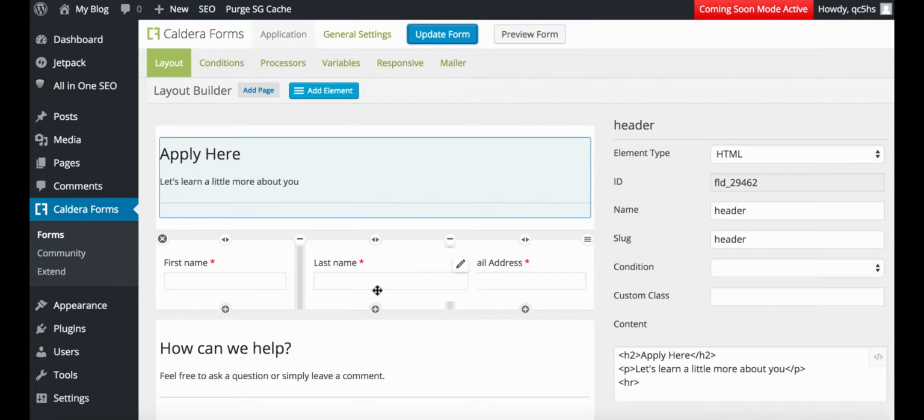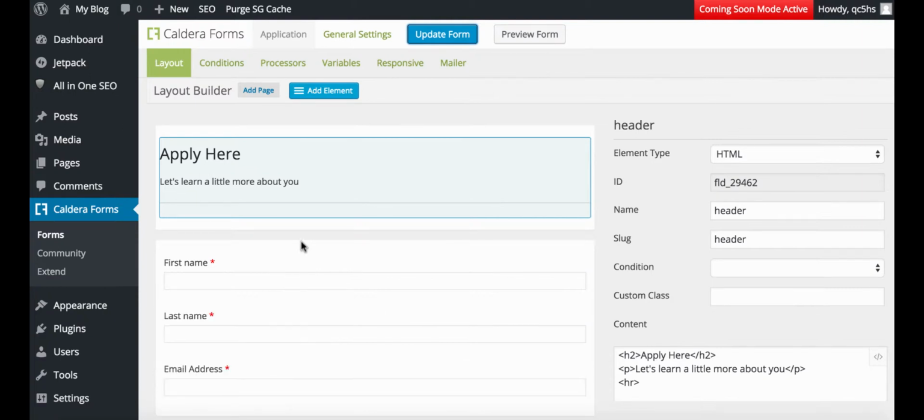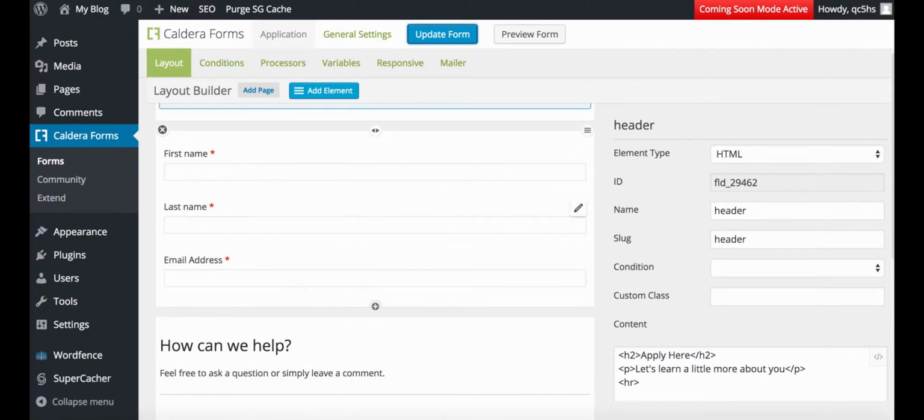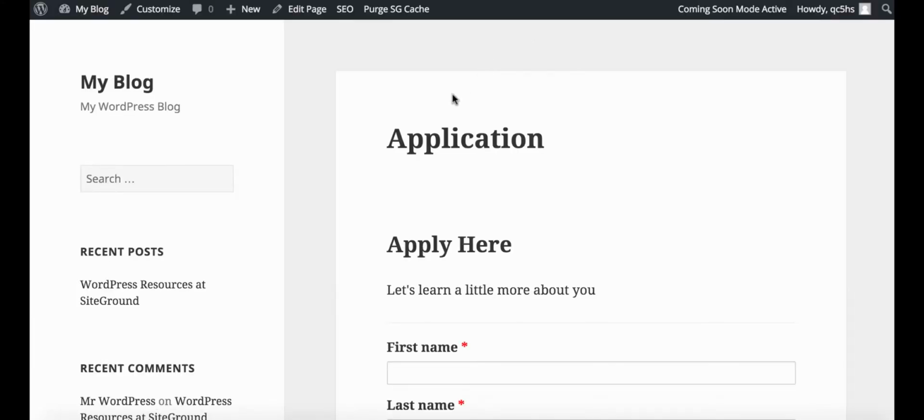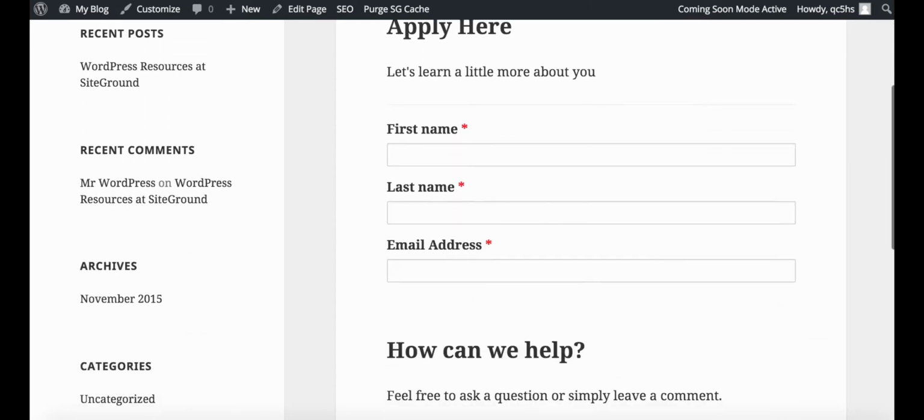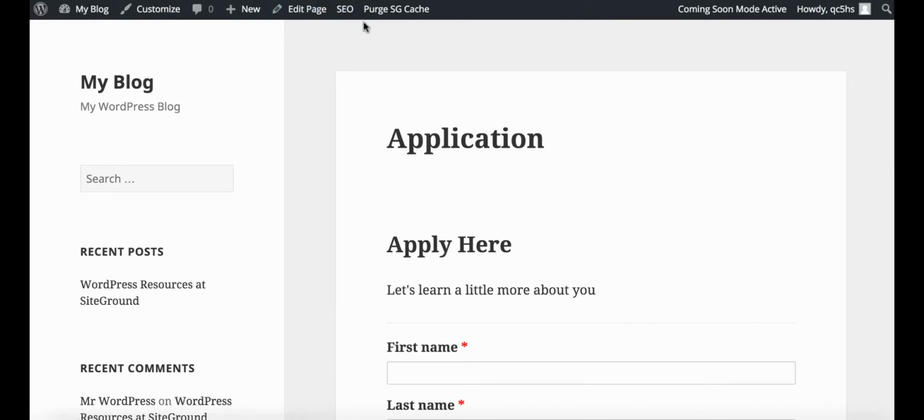And then, this was kind of neat. It took me a little bit to figure this out. So, if you want, like, just two, you just go like this. And then that has them stacked on. I liked how that looked stacked like that. And then, so you can update it. And then you can preview it. So then it says application apply here. Let's learn a little more about you. Okay. Still not exactly what I was looking for.